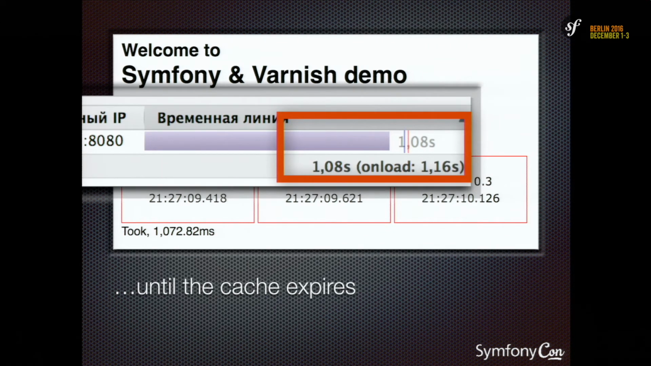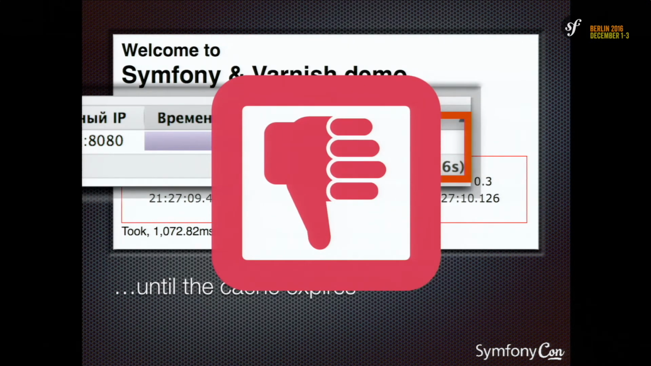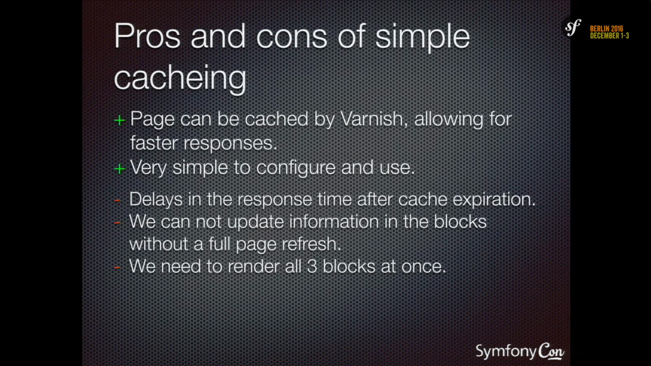The reason here is that when our information is expired in Varnish, we need to refresh it, and we need to make a request to our backend, and it will be 1 second again. And definitely it's not good. What can we do to improve the situation? We have delays in the response time after each cache miss, and we need to render all 3 blocks at once. But what we want is to make our page serve constantly in 1 millisecond for each request.